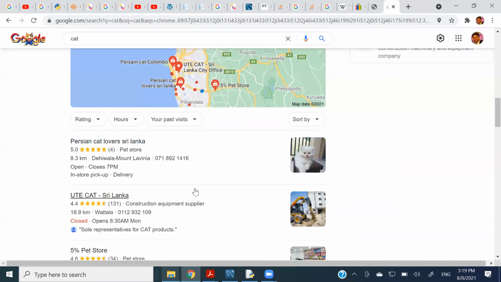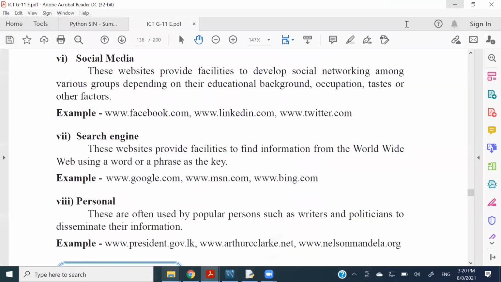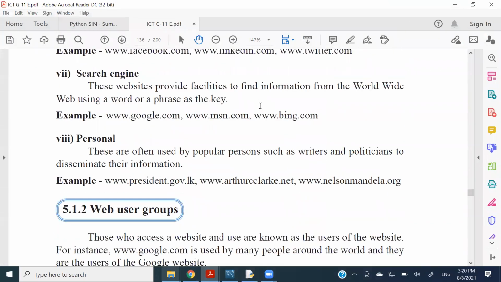We talked about search engines in the internet lesson, and I'm not going to talk about it much further. And the last one is personal websites. It is just focusing on one particular subject or one particular person, right? If you think about a musician, he or she can have their own website and promote their works through it. So it is a personal website, right?